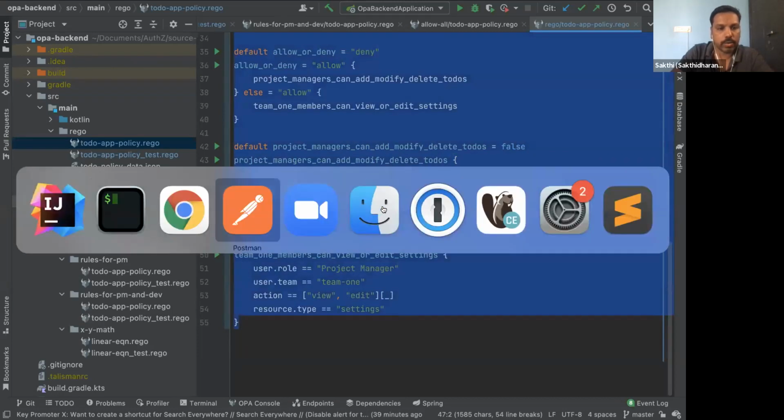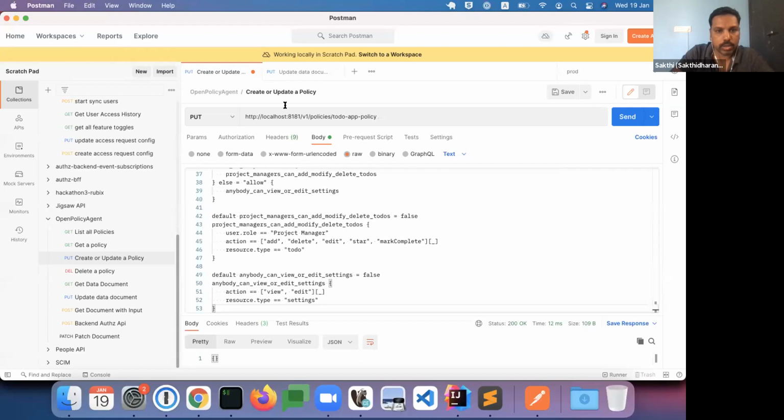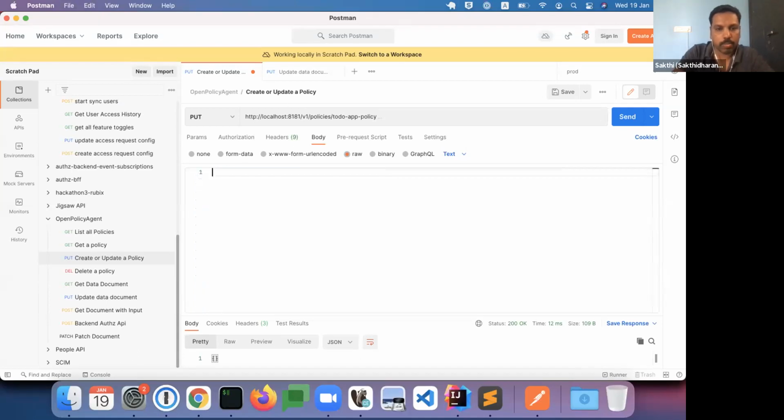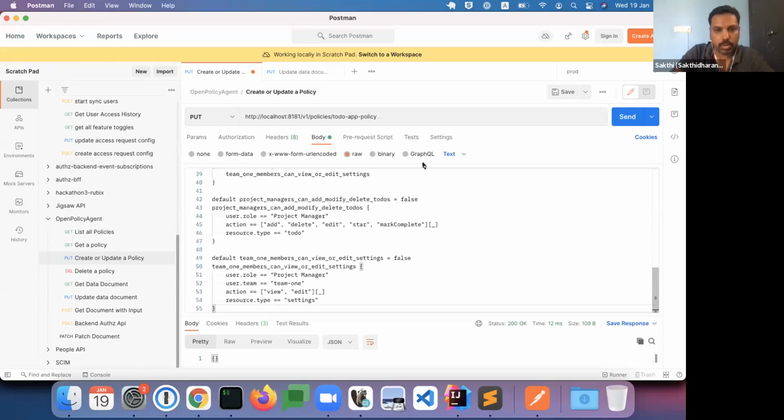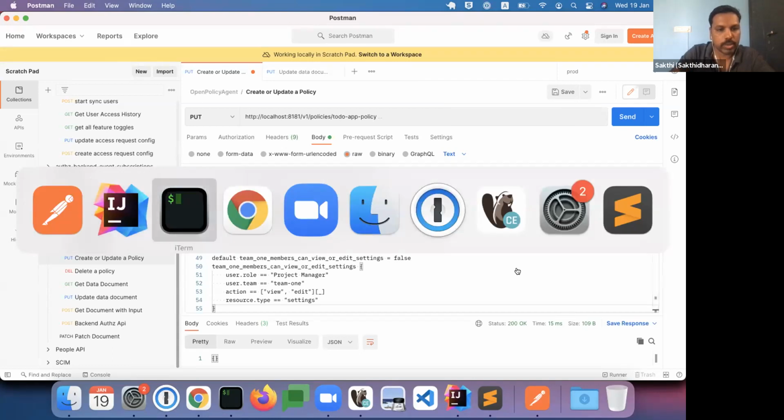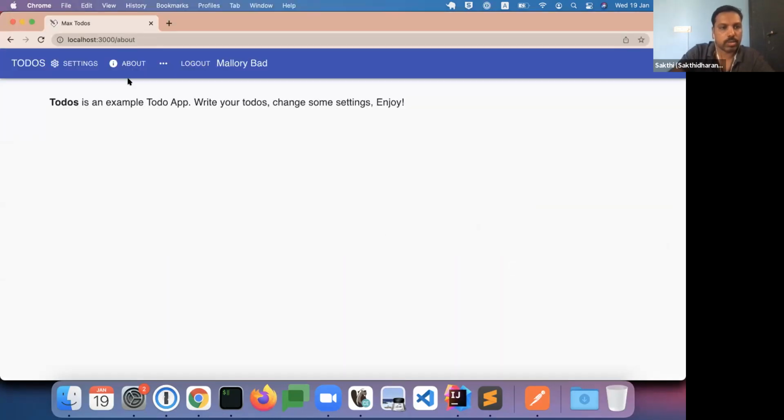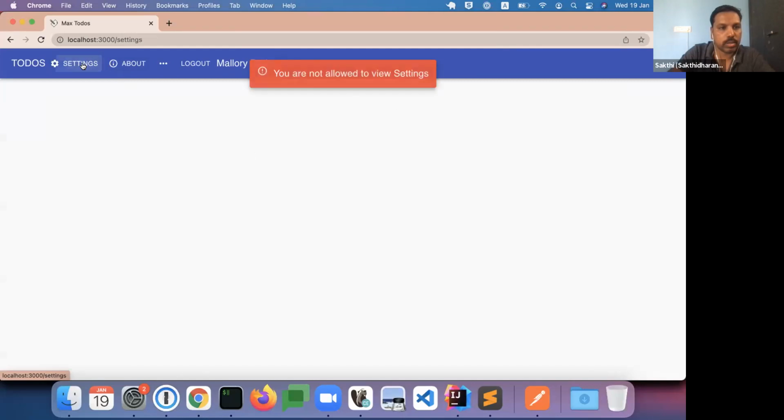I take this, and I use Postman again. Just to remind, OPA exposes APIs to update the policy, and I just send this. Now the policy has been applied on the service. Let's see the effects, if it has any. Now I'll just click the settings.